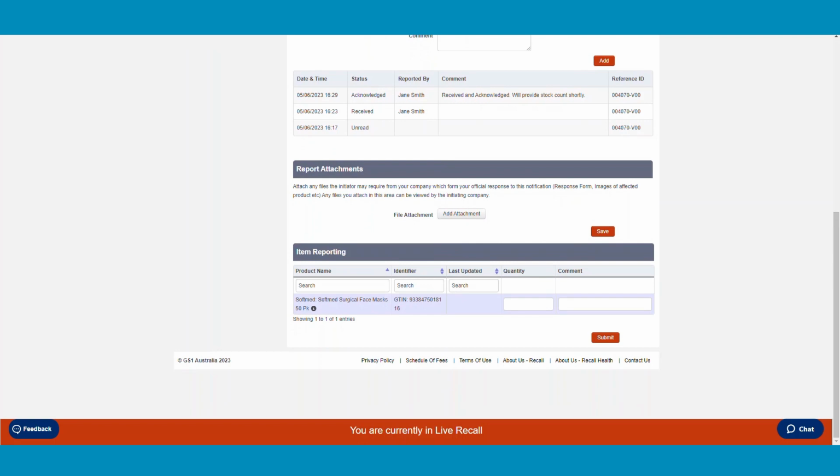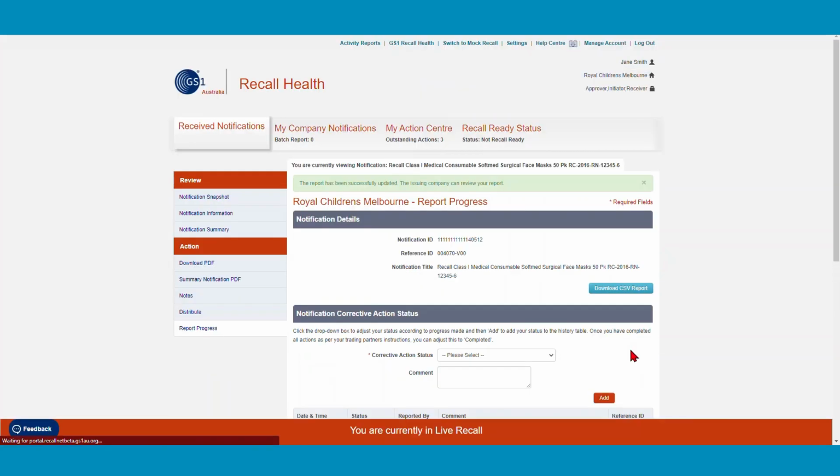The item reporting table provides the receiver with a list of items added to the notification. Once a receiver has counted the number of products from all site locations, a total quantity is entered into the Recall Health system in the Quantity field. A comment can be added if required. Click Submit, and the item report is then sent directly to the supplier.